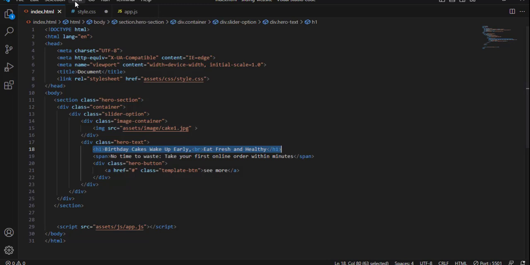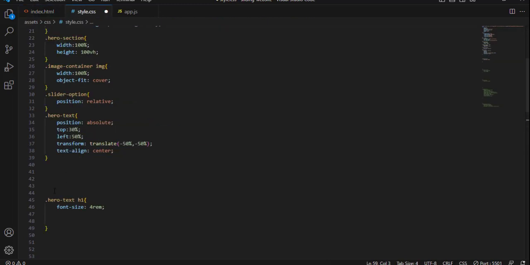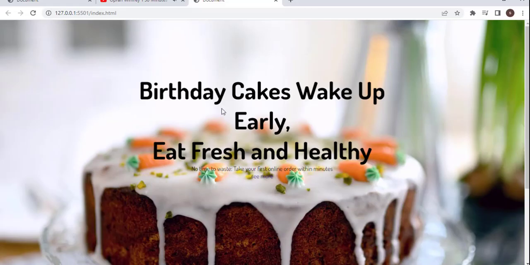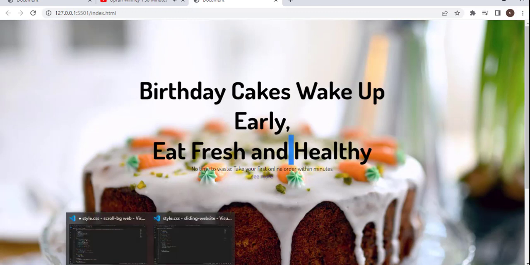Now let me style this text right here. So we have an h1 element right here. Let me increase the font size for this h1 element. Font size 4 rem, which is 4 times the global font size, which is 60 pixels. Here we have, right?